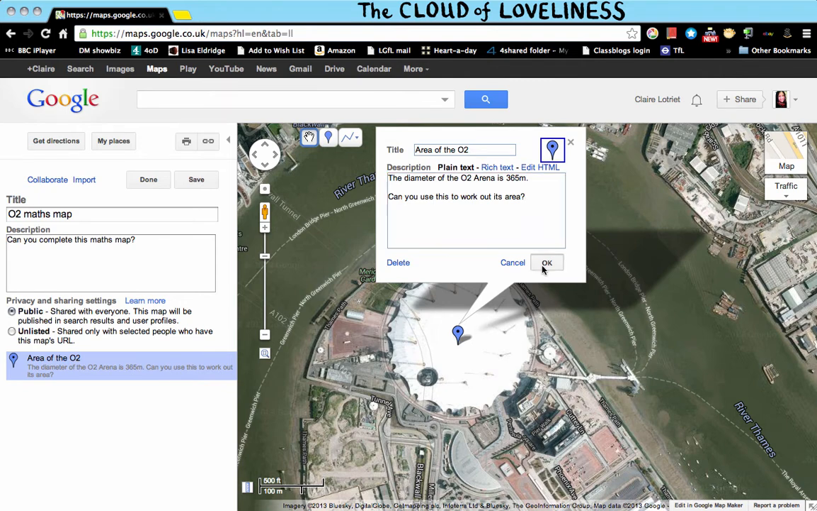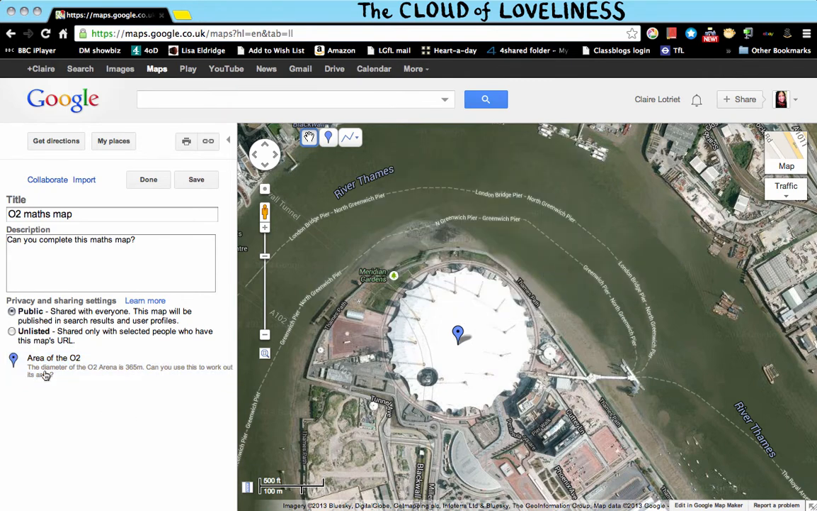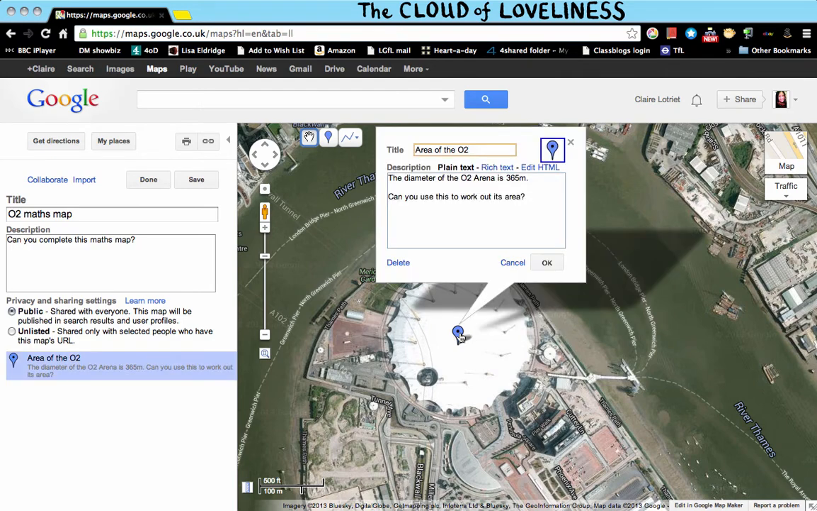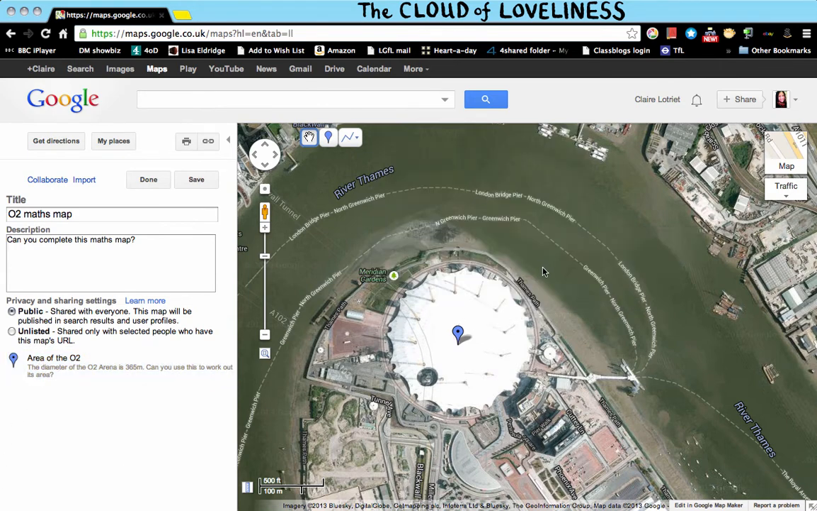Quite happy with that. Once I'm happy I press OK. You can see down here it's put my question here. It's also there, I can click on the place marker, it brings up the question. I can also click on it here in the menu and it brings up the question. So, one question done.